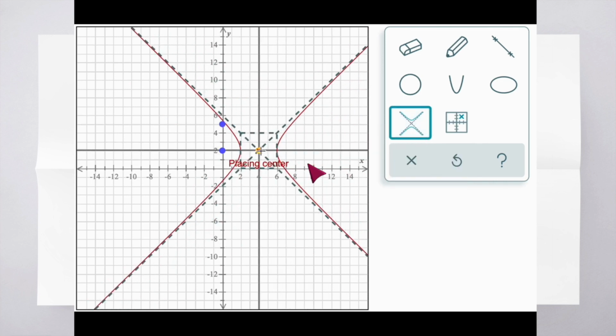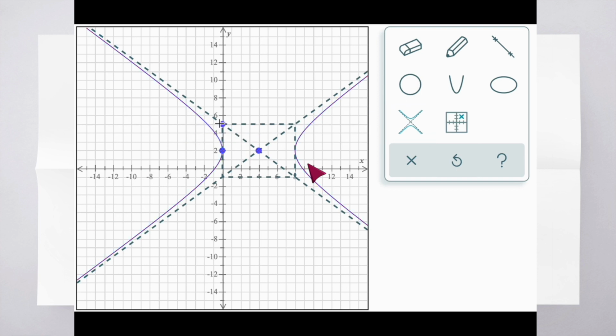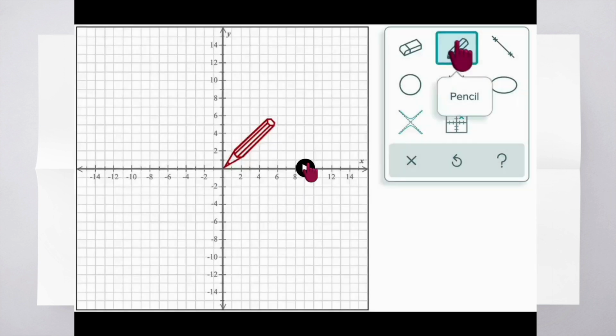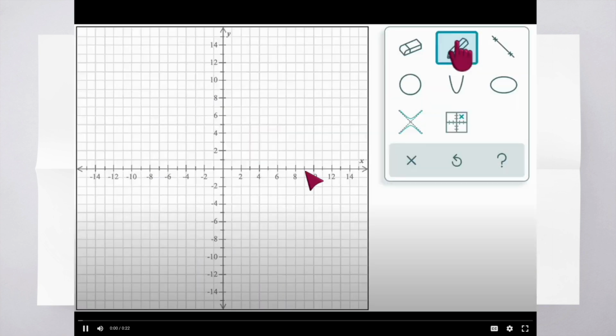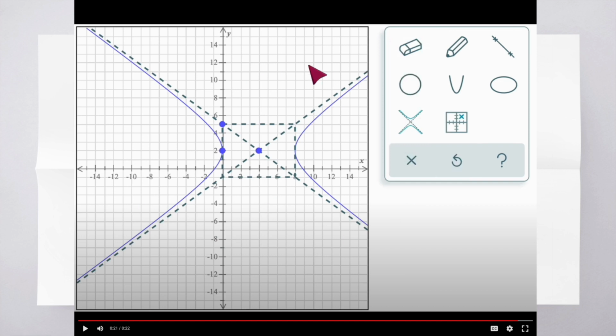Now I'm going to place it on the center, place it on my vertex, place it on my asymptote. And it automatically graphs it for you, and that's it. It's a very, very nice feature, very easy to use on Alex, and it gives you the nice hyperbola there at the end. I can pause the video so you can see it a little longer. It graphs the lines for you as soon as you place those 3 points. So that is all you need on Alex to graph a hyperbola.